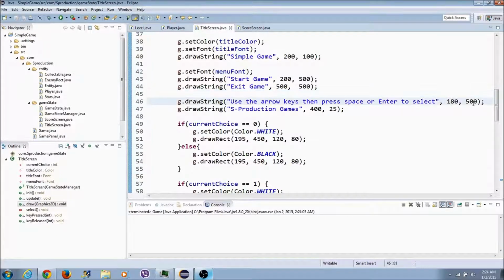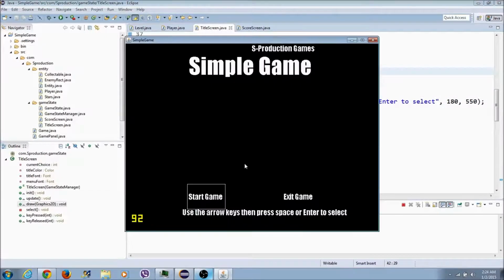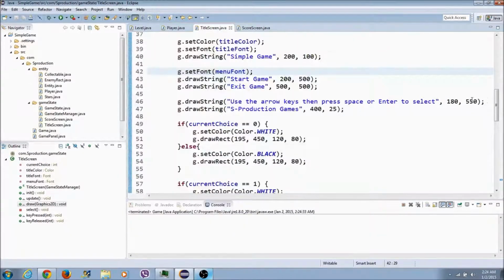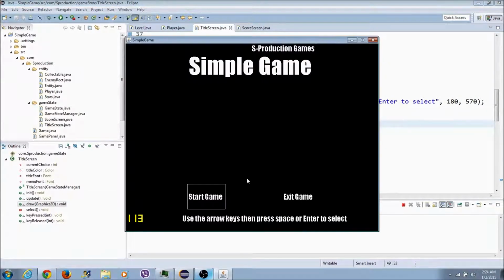This is the X and this is the Y. So let's try 550 and let's play that and see where it goes now. Good, but I need to put it down a little more. Let's do 570 and try that again and see how that turns out. All right, much better. So now we have instructions: use the arrow keys and press space or enter to select. And we got the name. So that's it. Good.